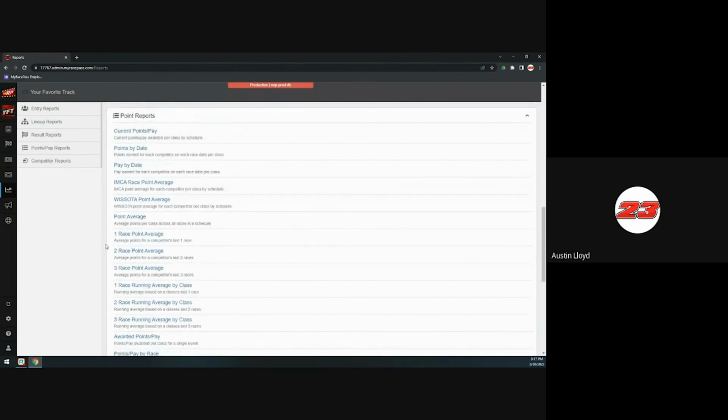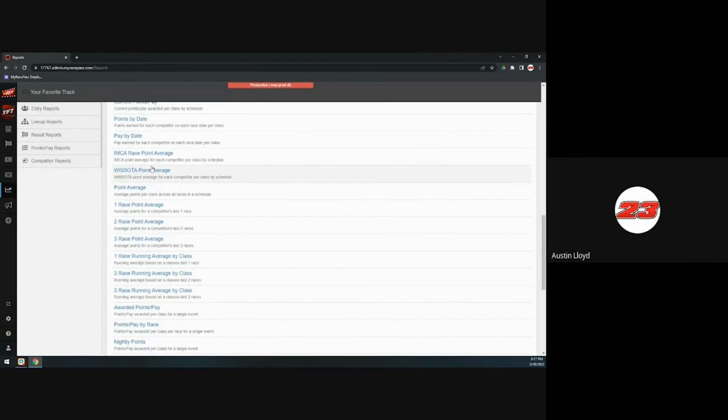There are different point reports in here as well: your current points, your points by date, same thing with your payouts, all that kind of stuff. The different point average reports, we've got a lot of different ways to do point averages, whether that's in a different report or in different lineups or however you want to do it.